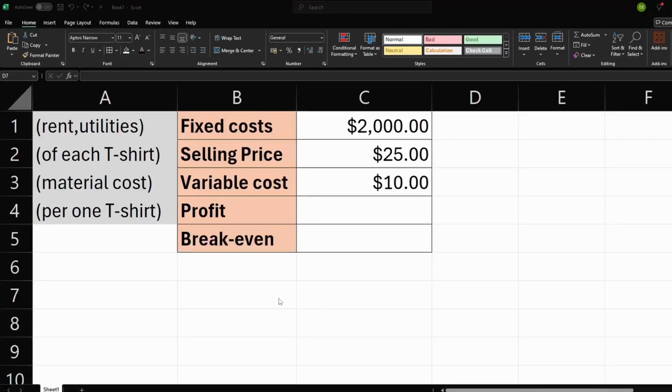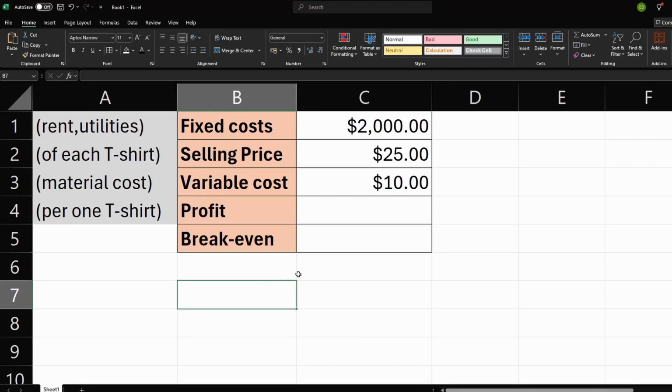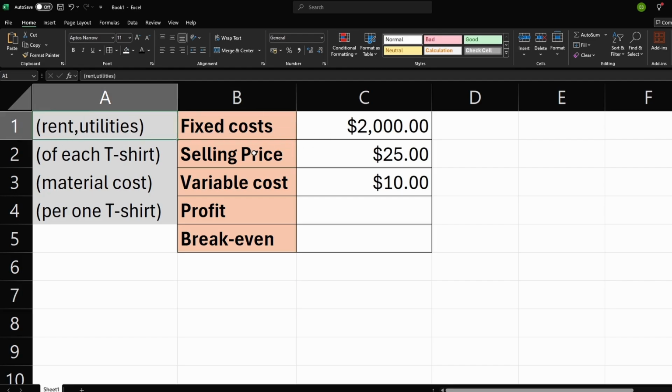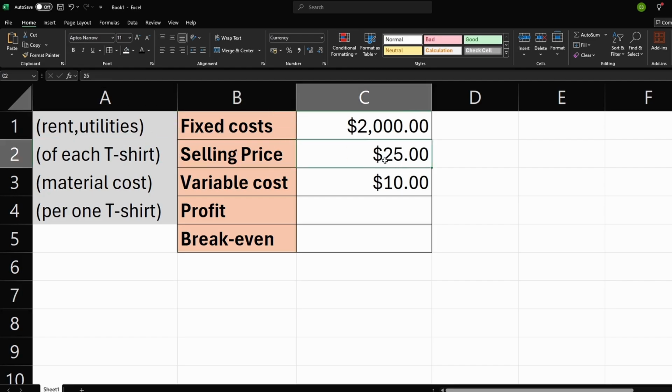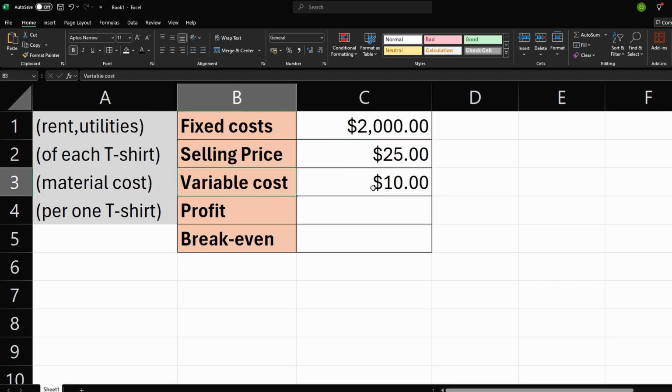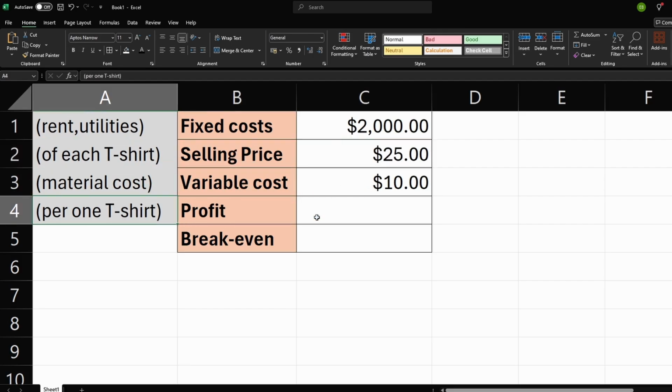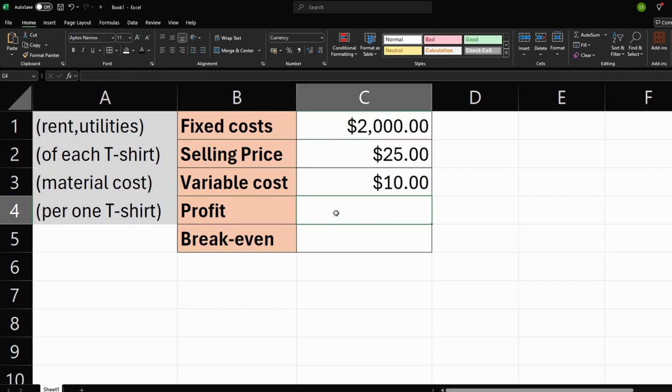Hey everyone. In today's video, I'm going to show you how to perform a break-even analysis in Excel. Let's start by understanding what break-even analysis is. The break-even point is where your total revenue equals your total costs. At this point, you're not making a profit, but you're not losing money either.